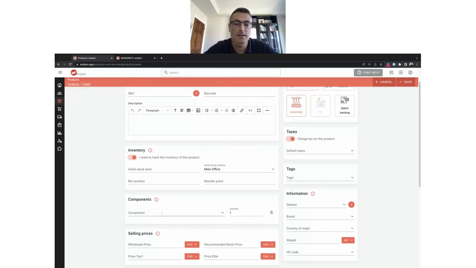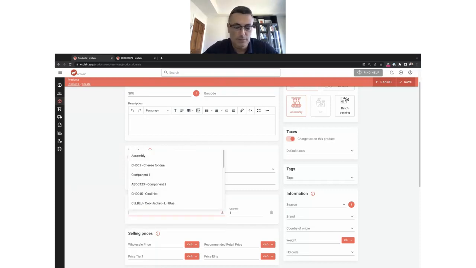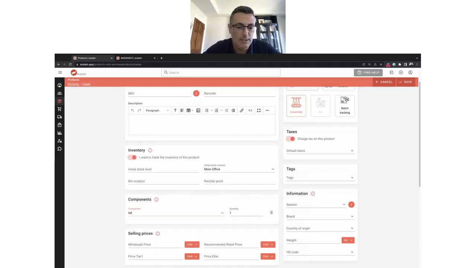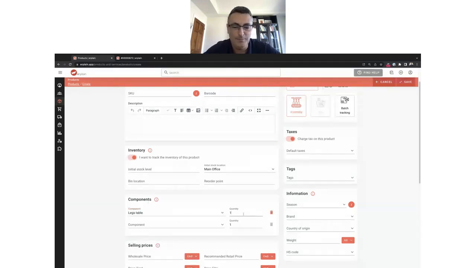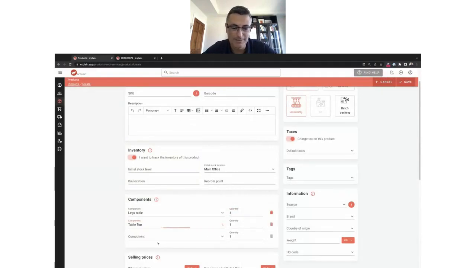And to create a table, I will need table legs, typically 4. Unless it's a fancy table, but let's say we need 4 table legs, and we're going to need a tabletop, and typically 1 tabletop to create a table. So this is how I select the components for the assembly that I'm creating.